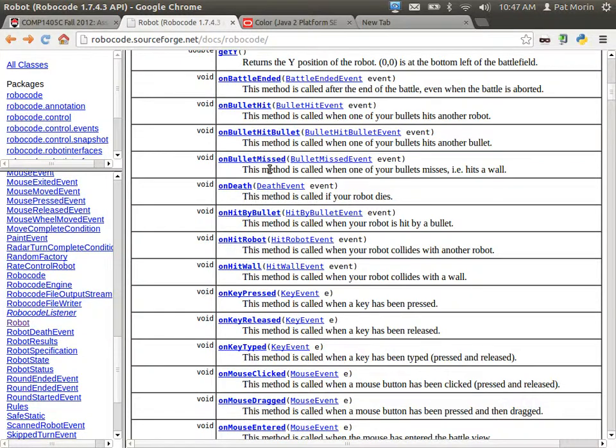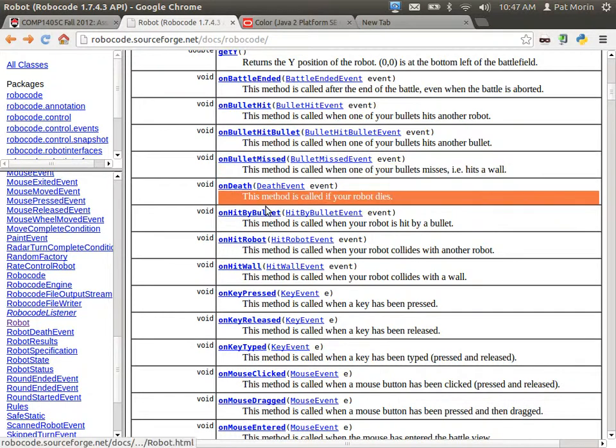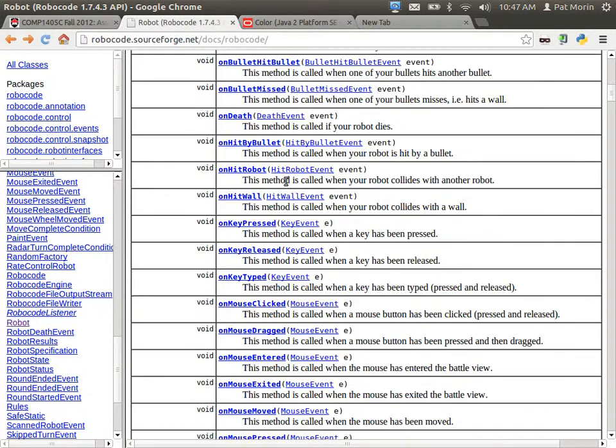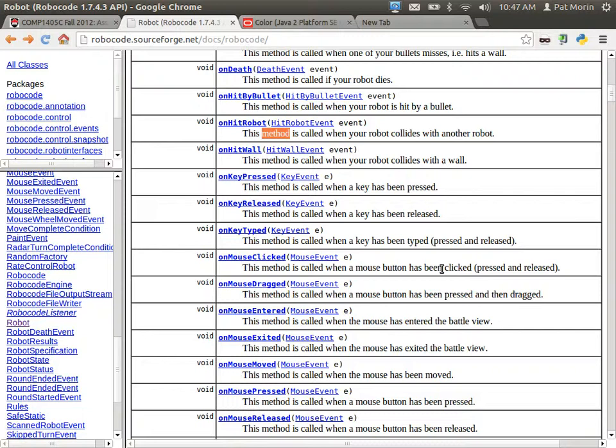This is called when you don't hit another robot with your bullet. When you die, this gets called. And on hit by bullet is when you're hit by a bullet. On hit wall, when you hit a wall. On hit robot, when you hit another robot. On key pressed, on key released, on key typed. Those we don't want.